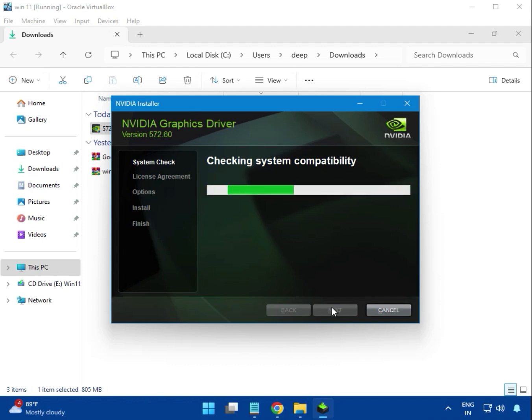You can see this icon, next, license options, and here the step is finished. And after that, the driver is also completed. Then restart your system.